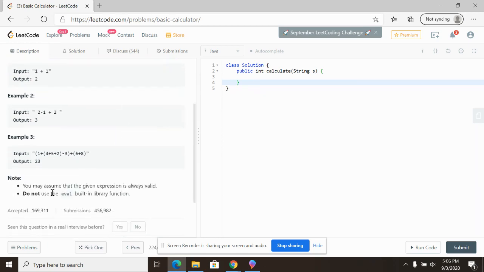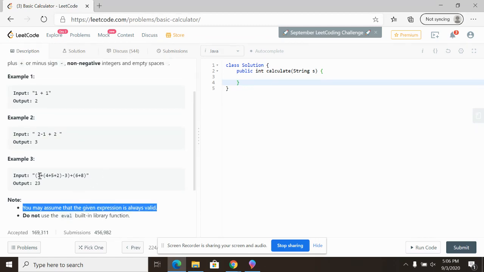Okay. There are some notes. You may assume that the given expression is always valid. Do not use the eval built-in library function. Okay, so let's see an example. Here, this is the given string and the answer is 23.